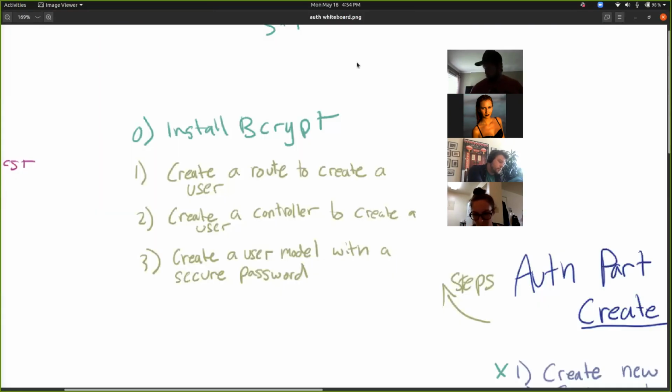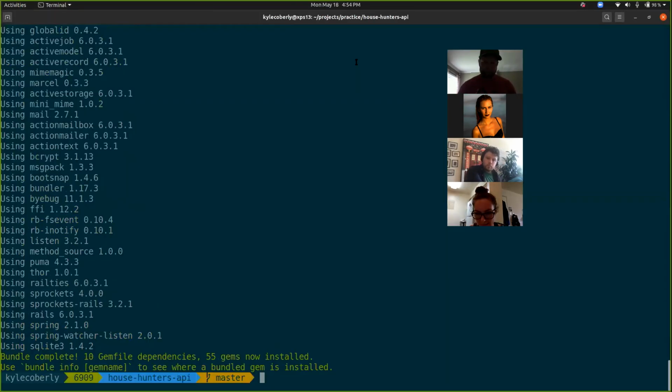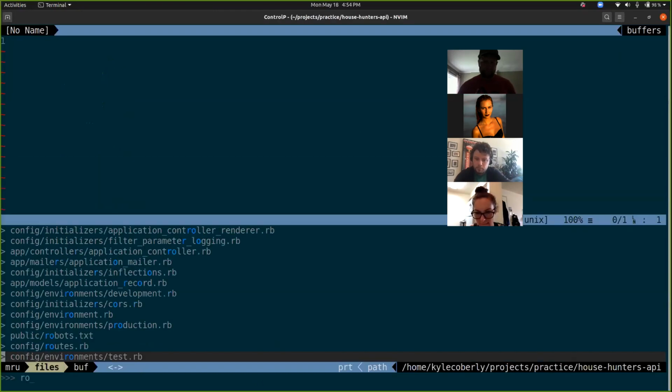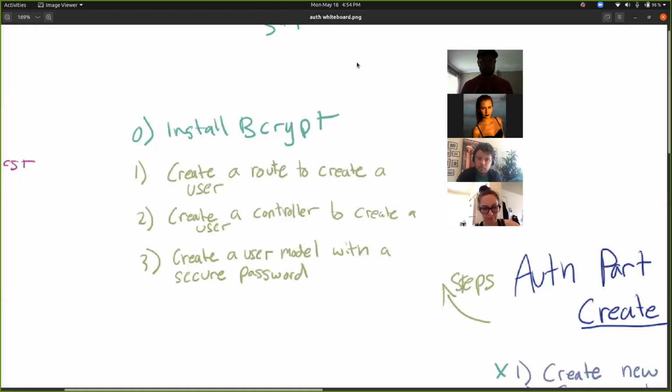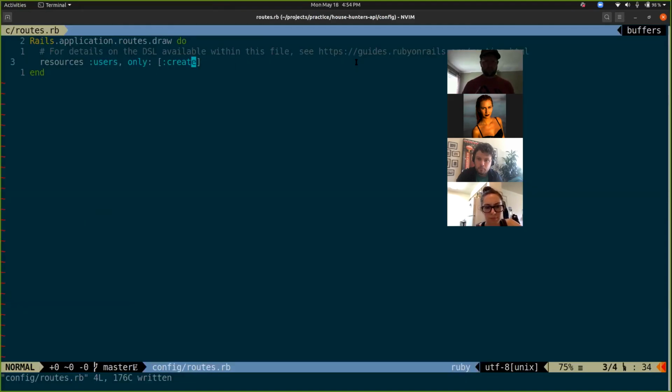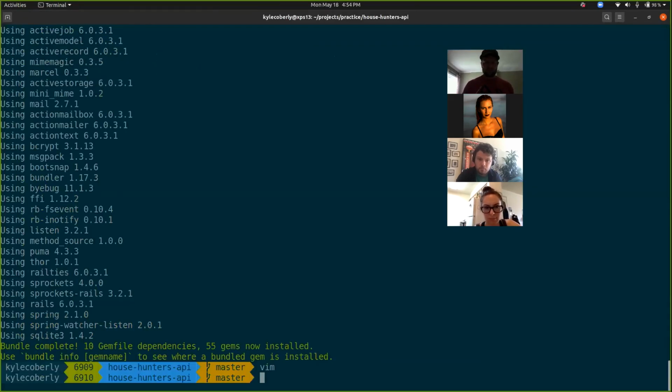Cool. Next, we need to create a route to create a user. Resources users, but only the create action. Cool. Then I want a controller to create a user. So I rails g controller users.